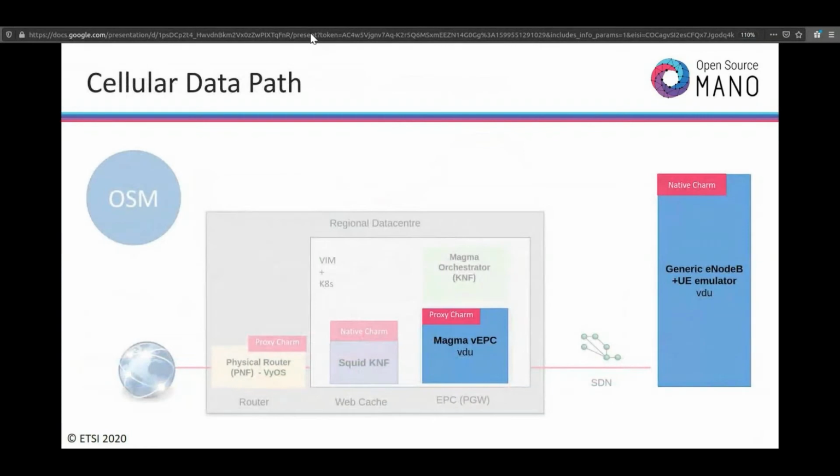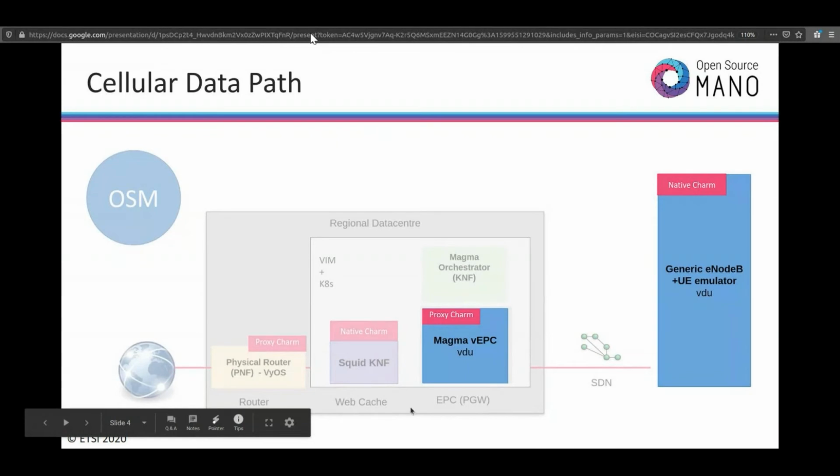This is the picture that you have probably seen in previous sessions. The two VDUs that we will be deploying here are the Magma Virtual EPC, that image is the one that cannot be modified, so we will use a proxy charm for that. And the generic Node B and user emulator, that one can be modified, so we will use a native charm for that. I will be showing also the code for the charm, so you are aware of how to develop and how to do your own charms.